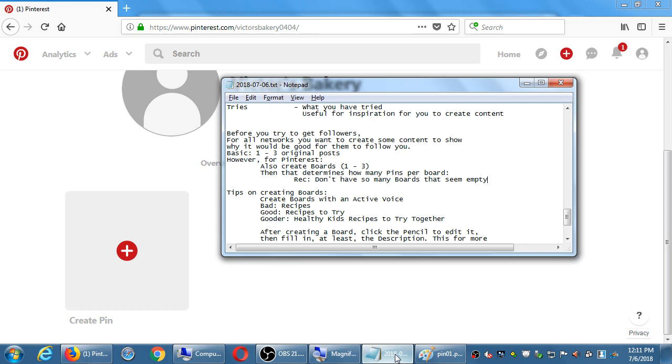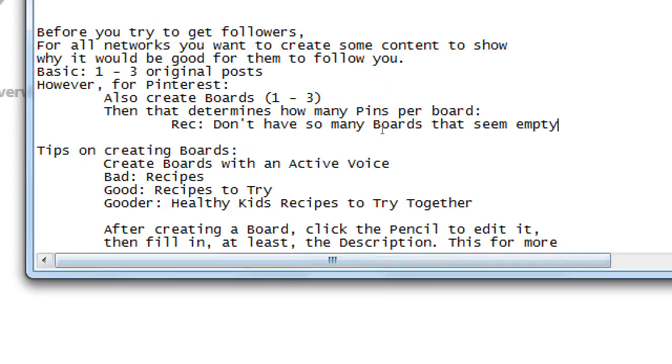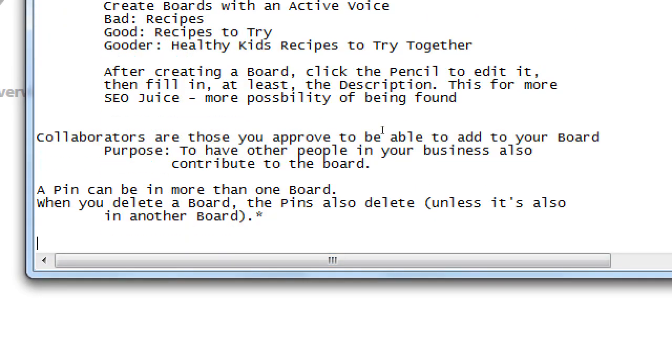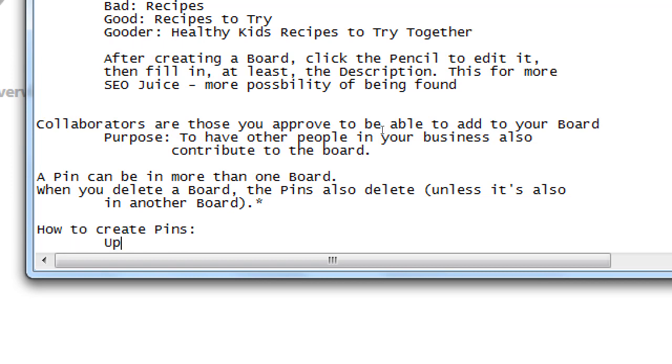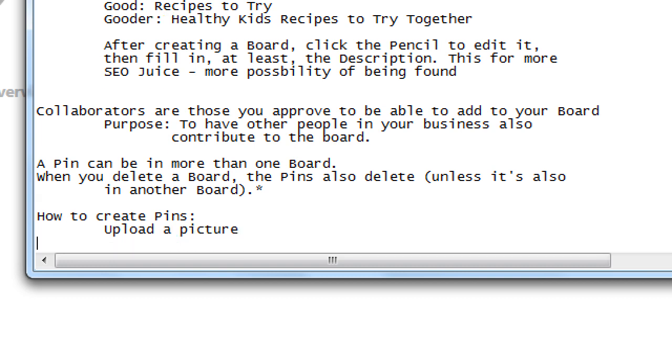So I'll mark the different ways here, how to create a pin. We'll check out each one. So how to create pins: upload a picture. That's easy.